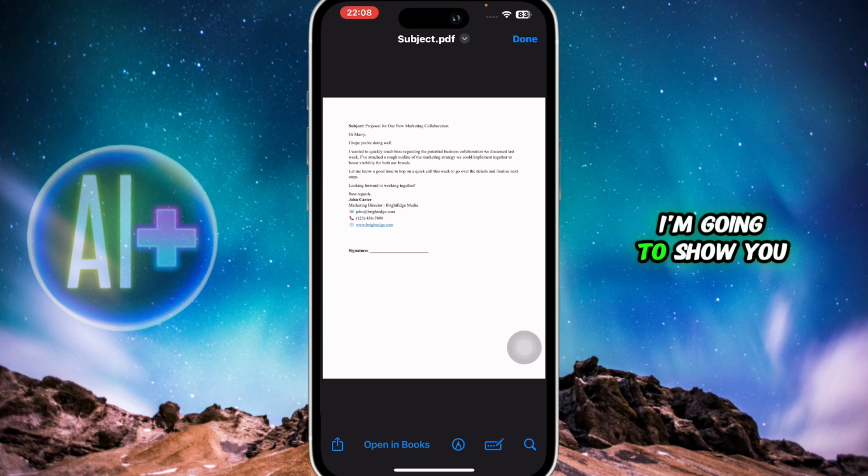In this video, I'm going to show you how you can add a signature in PDF in iPhone. So let's get started. First of all, you're going to open the PDF in which you wish to add your signature. So I have received this PDF as an attachment in email and I have opened that.